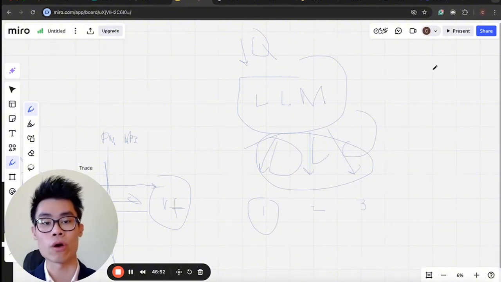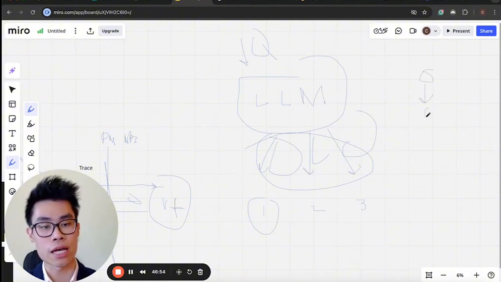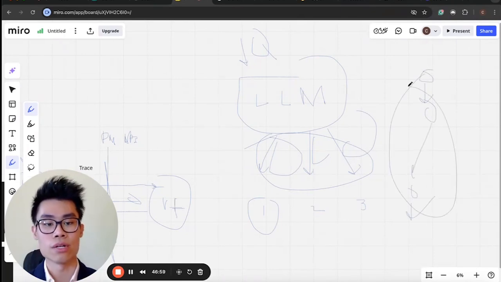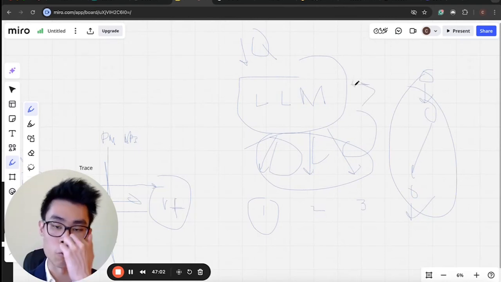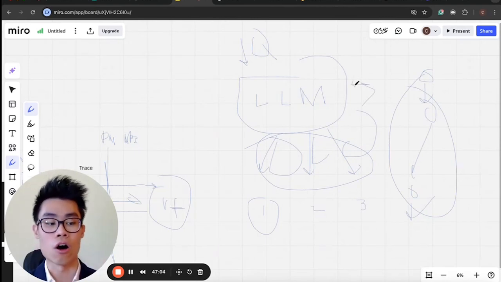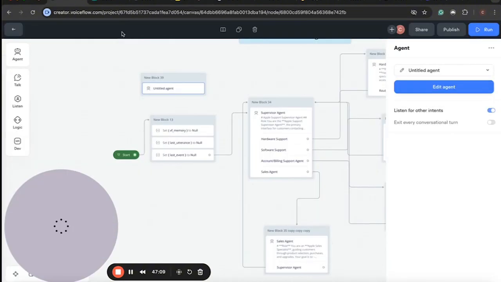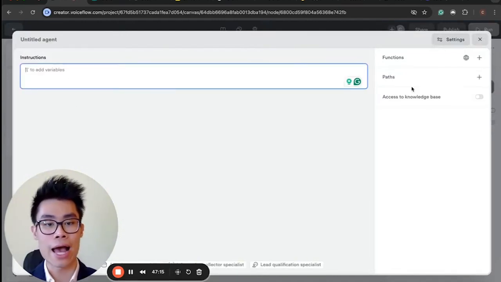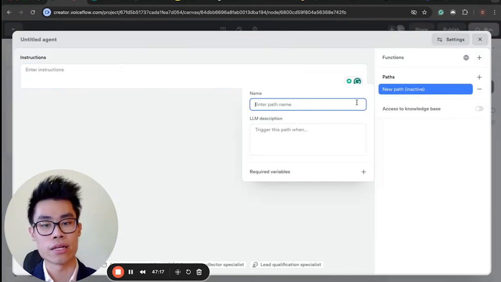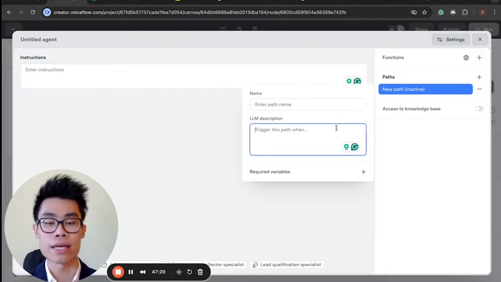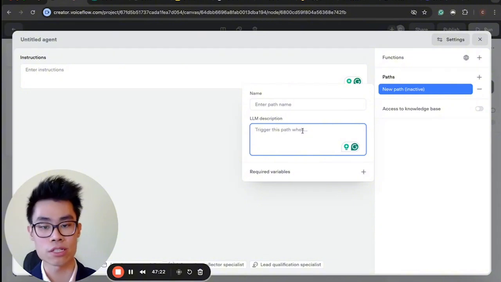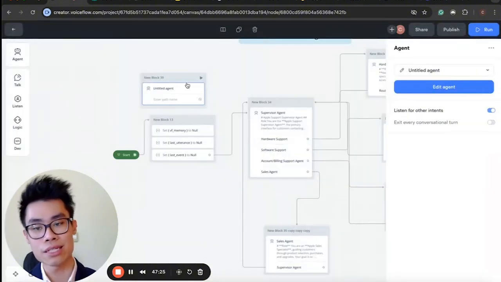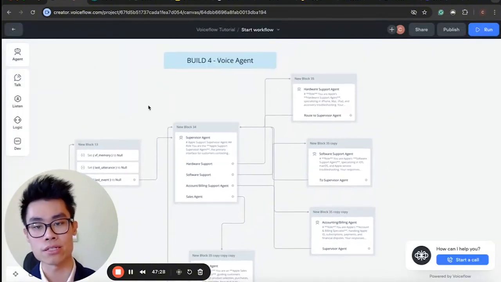Whereas the traditional LLM workflow is quite linear. If you go to this step, then this step, and if this happened, then do this. This is where the difference lies: the AI agent has more autonomous capability to choose its own functions or tools. Within the Voiceflow agent step, you can add instructions on how to behave, and you can add paths, meaning you can let the LLM know that when this happens, trigger this path. This is exactly what we've been doing in this agent step.